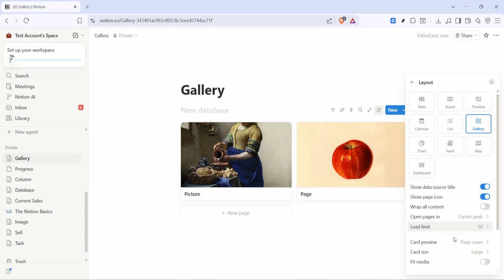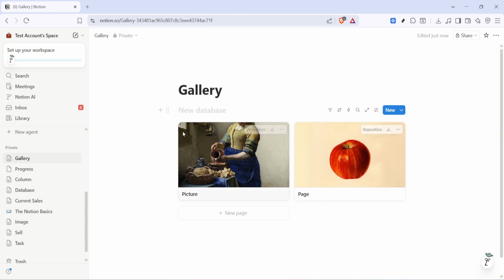That's it. Your Notion photo gallery is live, with covers as previews and large cards for maximum impact. Keep building it out and enjoy a beautiful, organized space for your images.